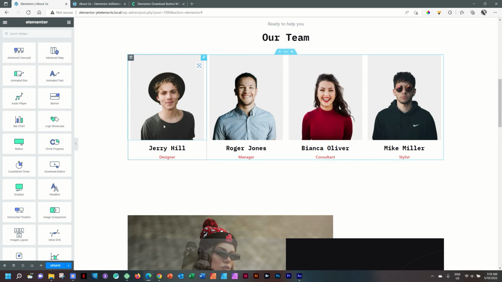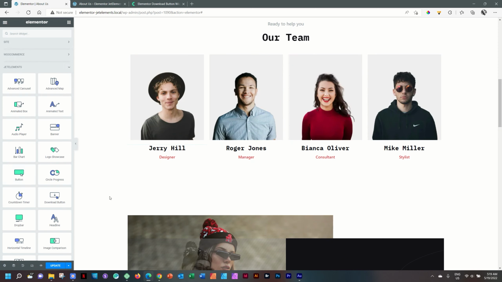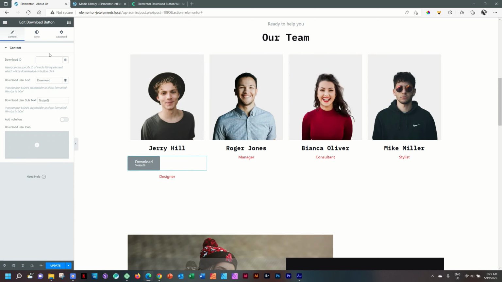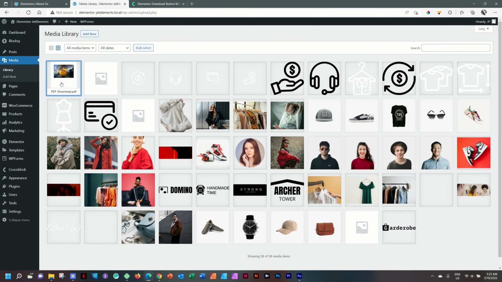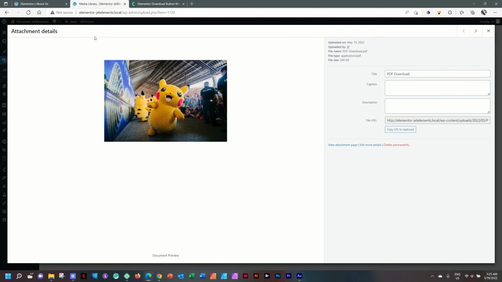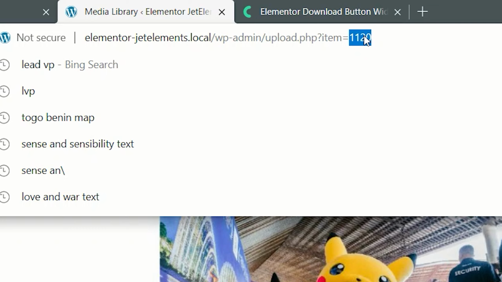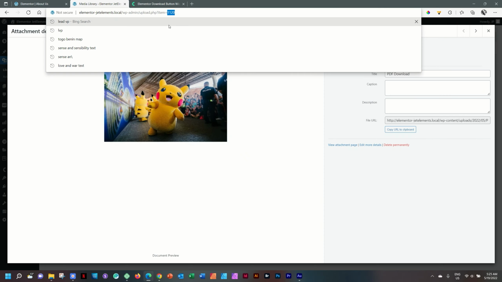If I want to have a download button for each of my team members, from the inspector on the left, let's grab the download button from JetElements and we drop it there. We begin with download ID and we get the ID of the media from the media library. So I go there and this is the document that I want to add. Click on it and to get the ID up here where the URL appears, these four numbers, that is your ID. So copy that or just remember 1120.